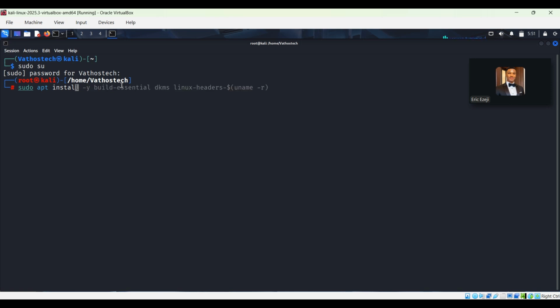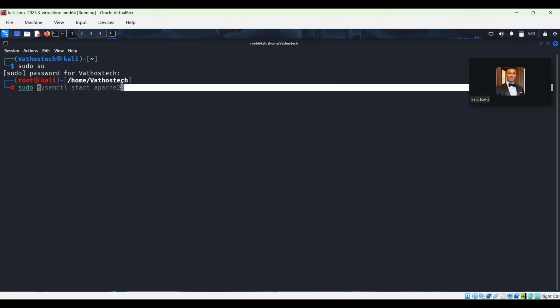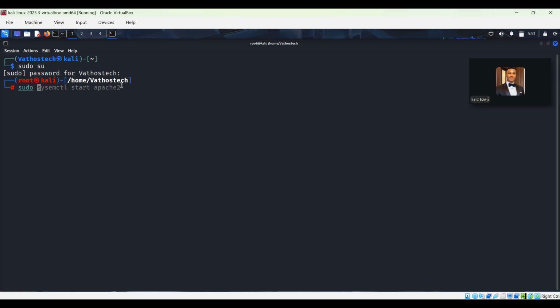So once we are done with this, the next thing to do is to start your Apache. This is the next command you are going to run: sudo systemctl start apache2. So this is how to do it. You run it. As you can see, my Apache has started. It's up and running now.